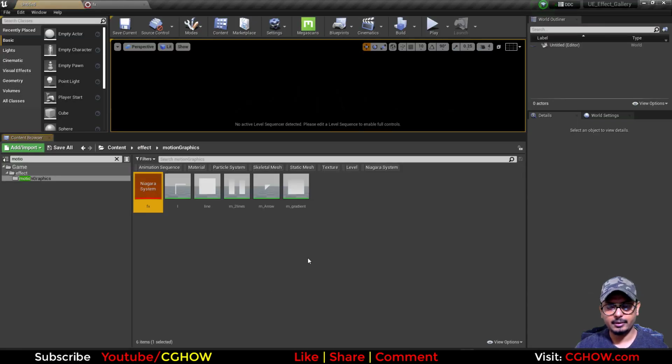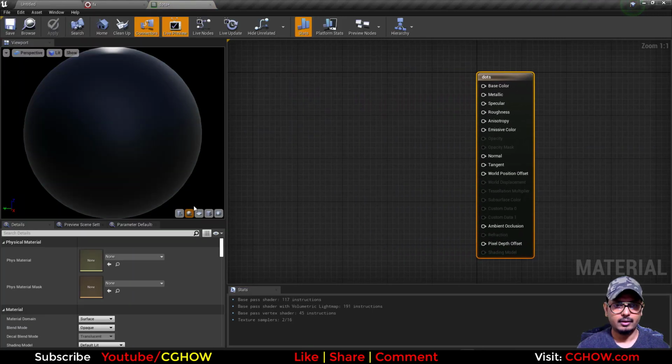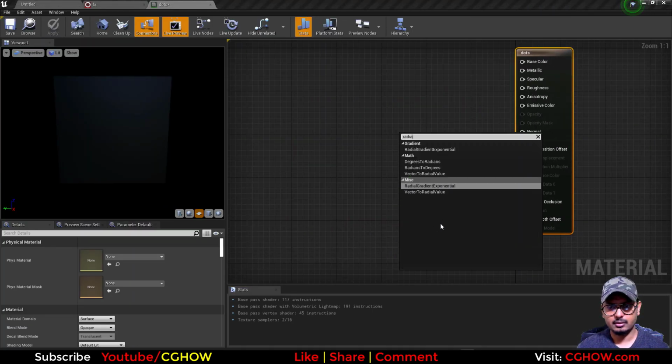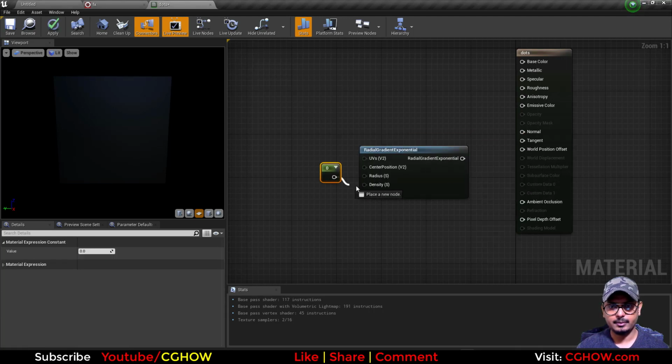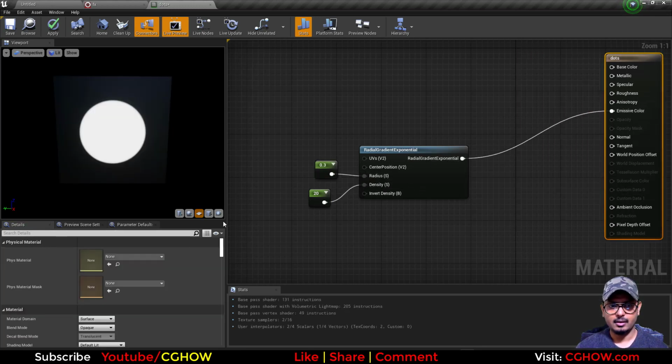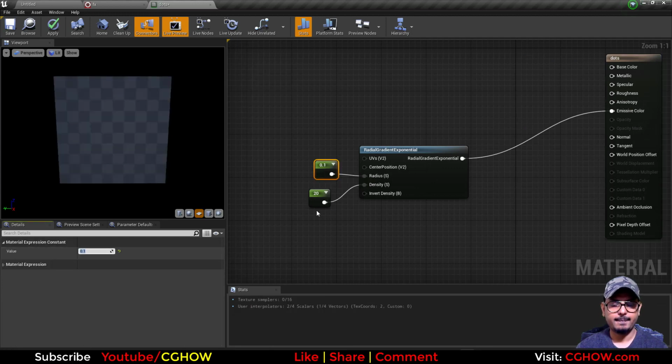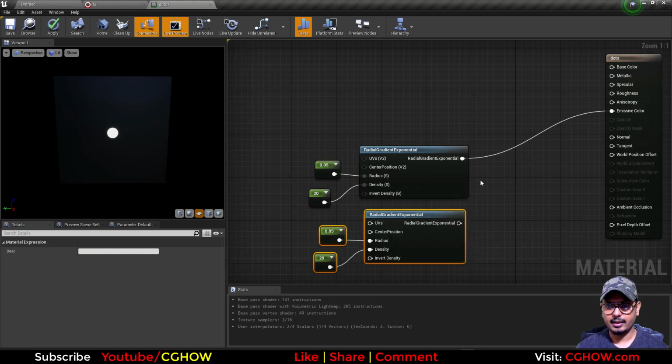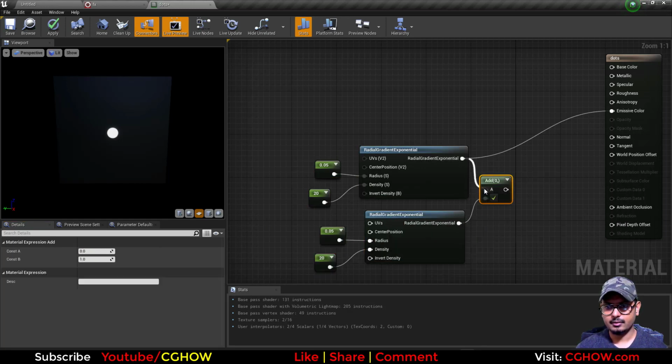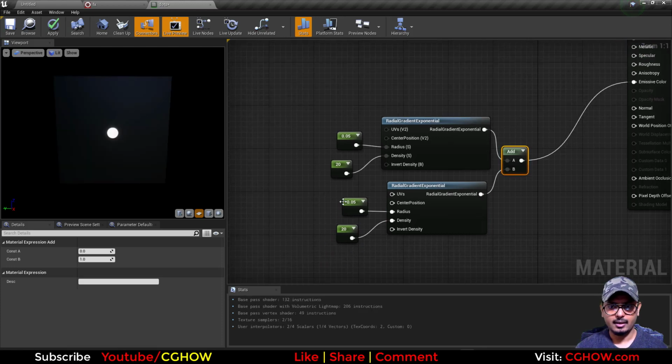So I'll quickly make a material, dots, and I need 3 dots, so I'll take a radial exponent. I'll just make the density 20, then the size maybe 0.3, and not 0.3, 0.1 or 0.05. Then I'll duplicate it quickly and add these together, and then I'll shift this and also this.